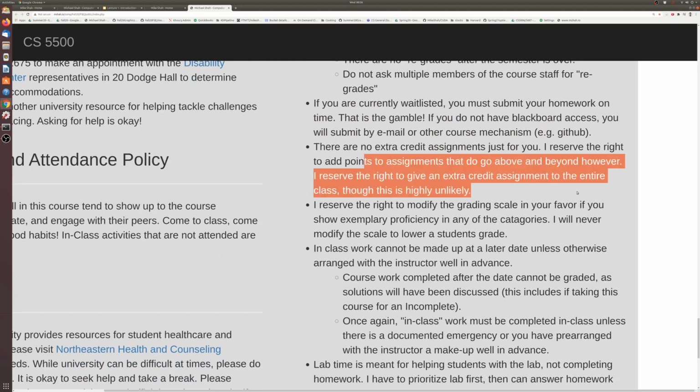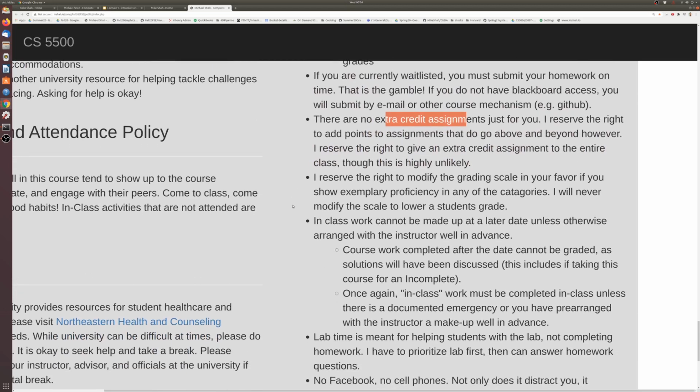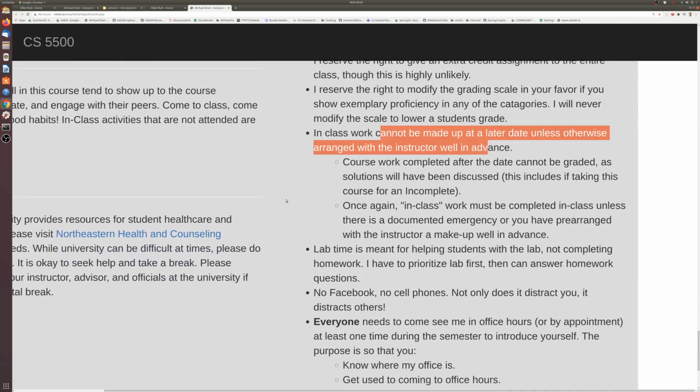Okay. There's no extra credit in this class, but if you do go above and beyond the project, it's possible you could get more points. In-class work can't be made up at later dates. Please complete it within a week while that module's sort of active.